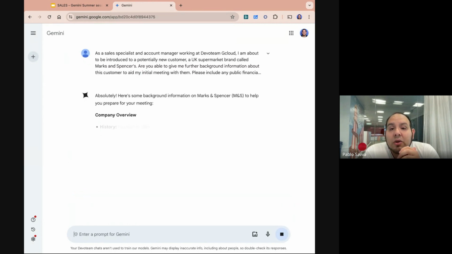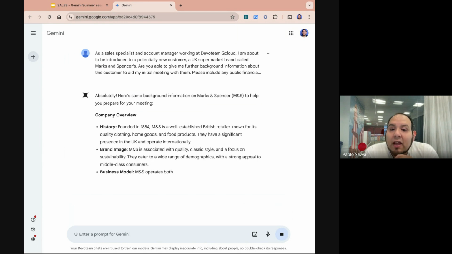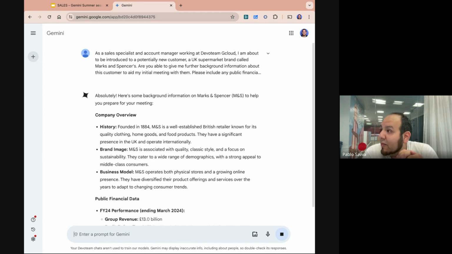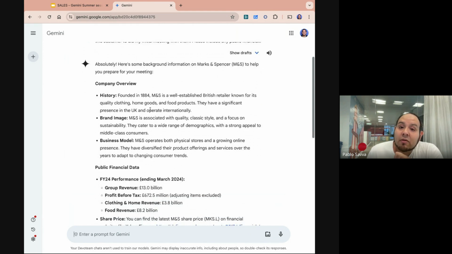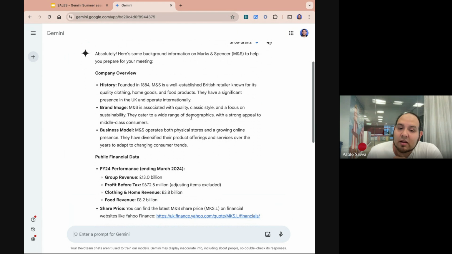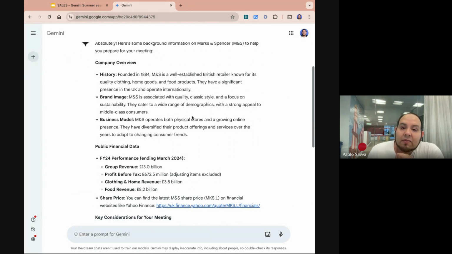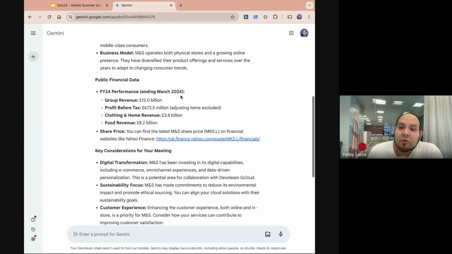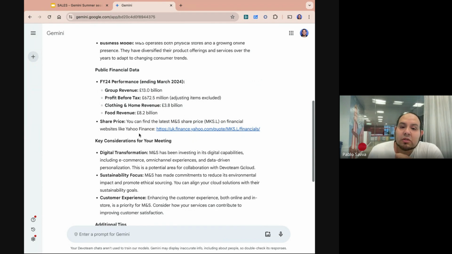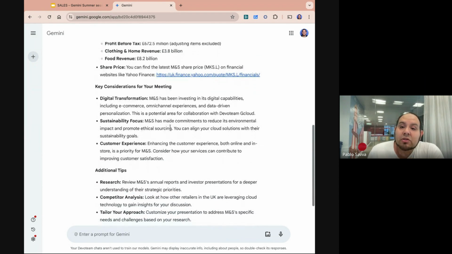So let's do that. So with that, I absolutely love this. Historically, this would have been trawling through Google search, trying to find the annual reports, trying to understand what the position of the business is. Whereas here we've got a very clear high-level overview of the company, which I really like. Public financial data, so everything that's public, from March 2024, and that's performance. And then key considerations for my meeting.